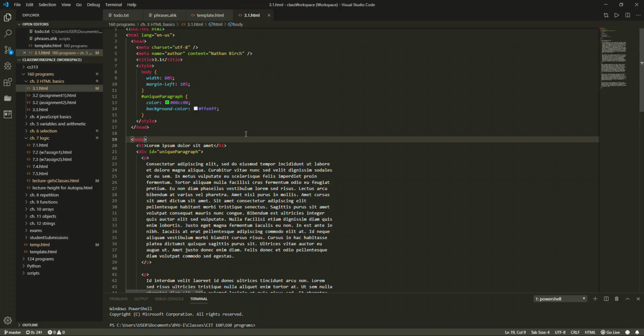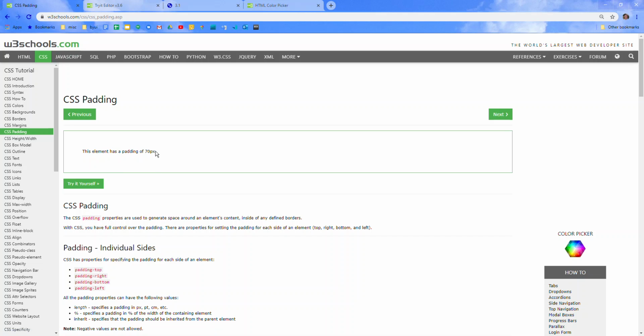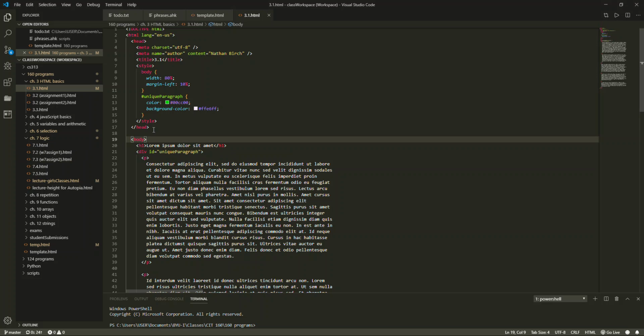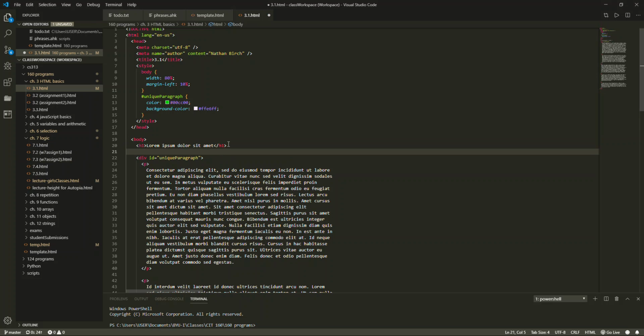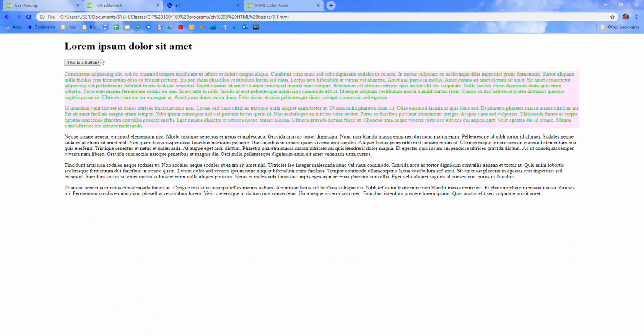Okay. Let's see, what else could we look at? I think this is a really good place to start. You can look at padding to see how you can space things out. Let's say I had a button. Let's go ahead and make a quick button. This is a button. I'll save it and come back over here and refresh it. You can see I have this very ugly button.